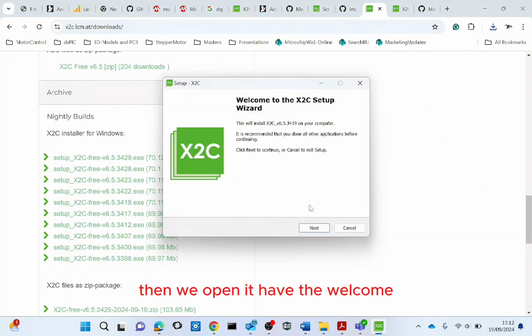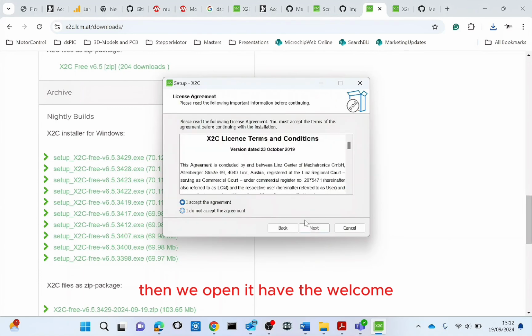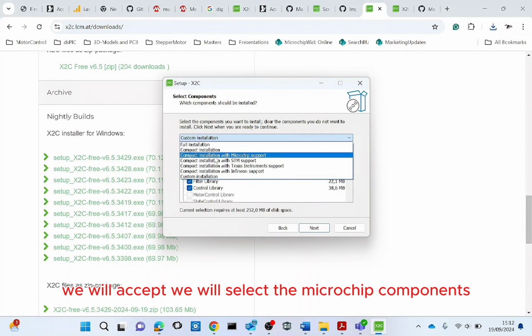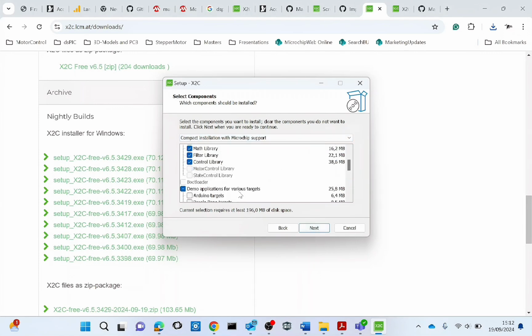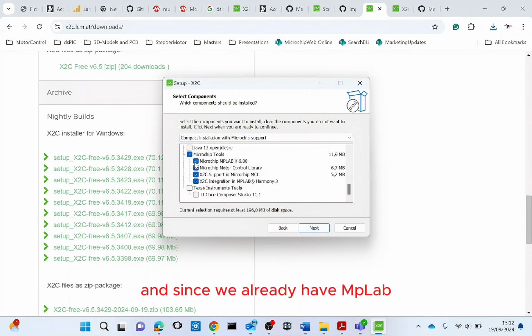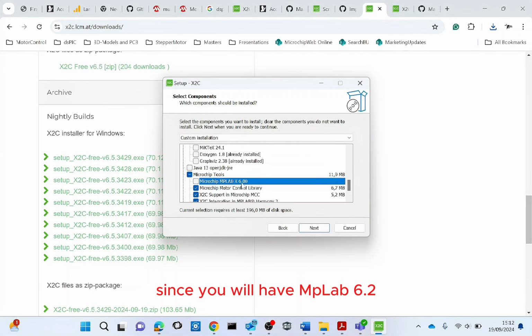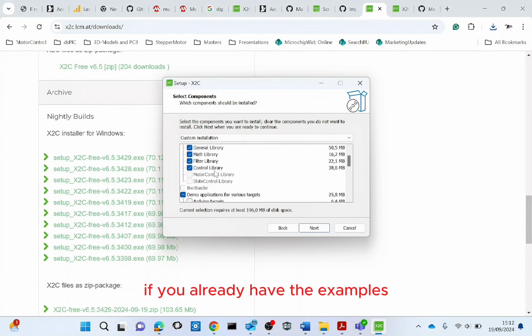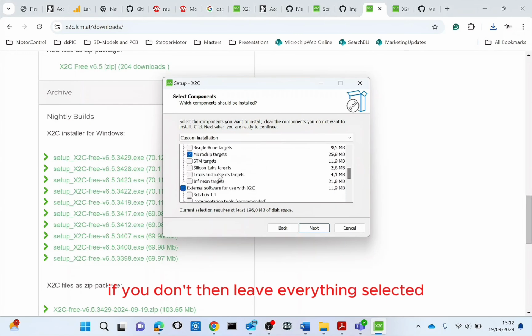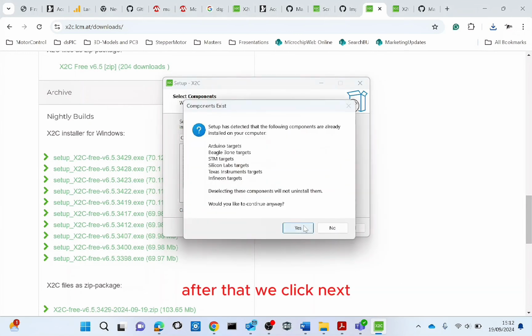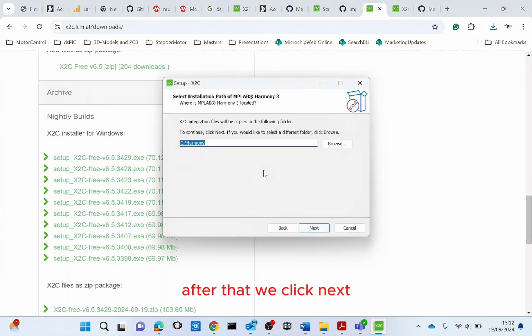Then we open it, have the welcome, we will accept, we will select the Microchip components, and since we already have MPLAB, we will deselect the automatic download of MPLAB 6.0, since you will have MPLAB 6.2. If you already have the examples, you don't need to download them again. If you don't, then leave everything selected. After that, we click Next.